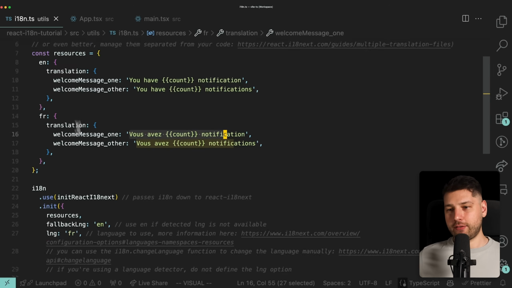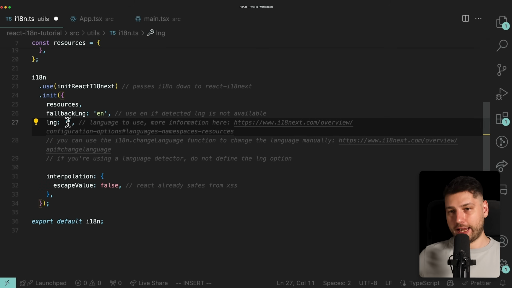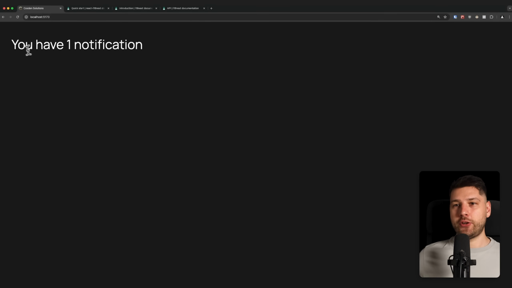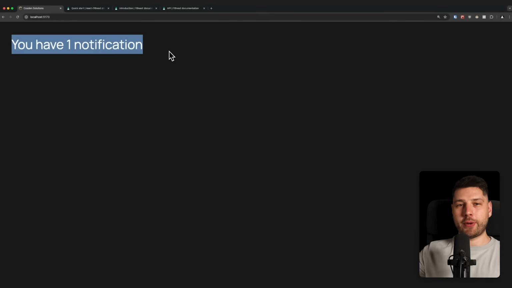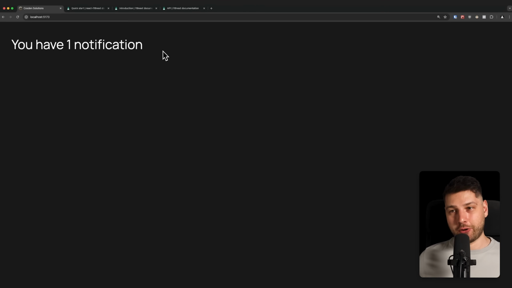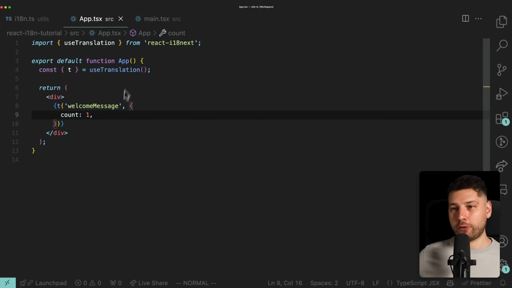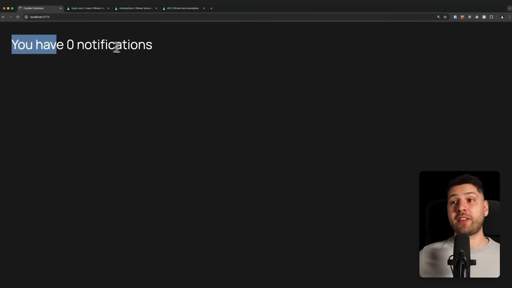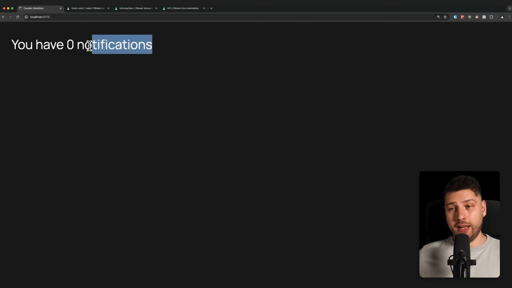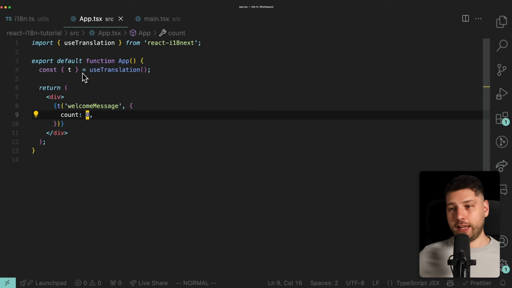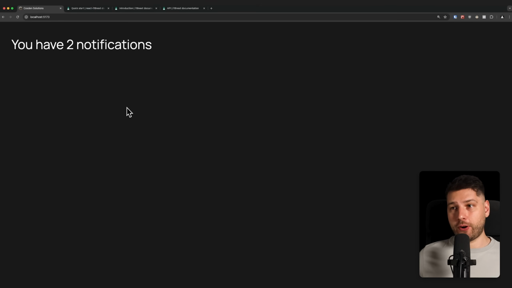Let's just see again to prove this to you. Let's put EN as our language. And now you see you have 1 notification. There we go. And now we can all understand what is actually going on. If you go back here to our code and now change this to 0, for example, we're going to see that you have 0 notifications with an S. The plural is correctly getting inferred. If you come here and put any number that is greater than 1, but not 1 itself, or 0, there we go.